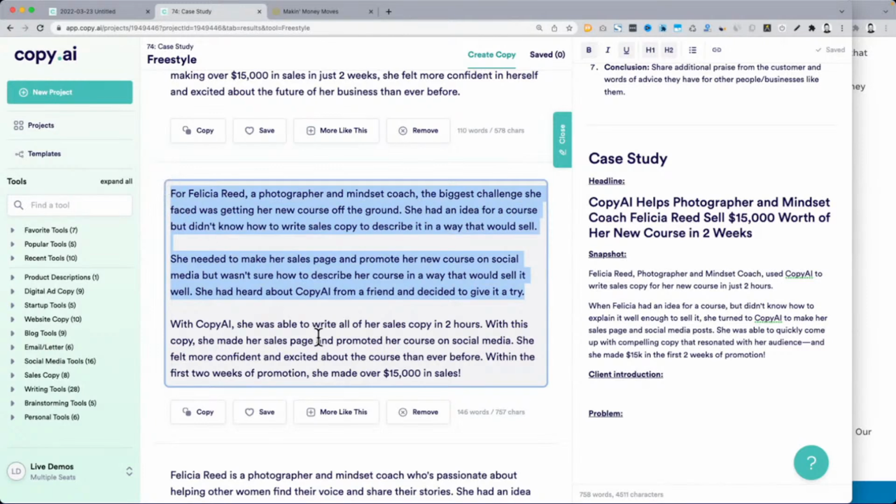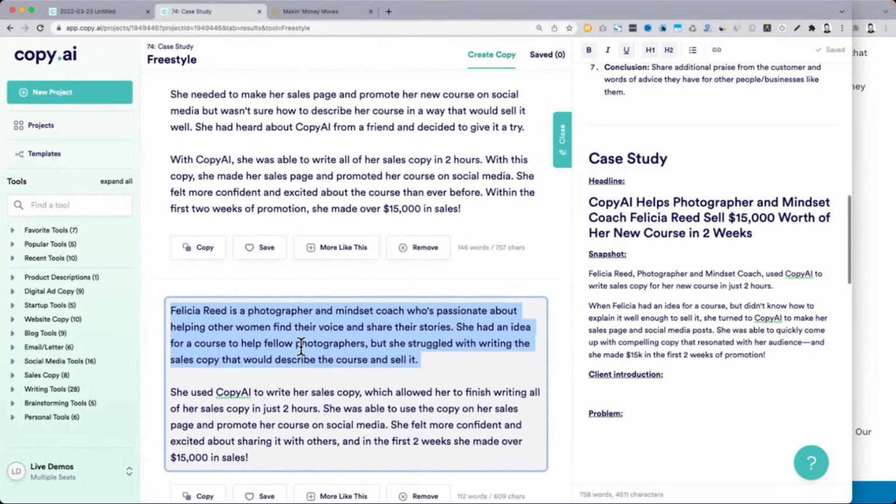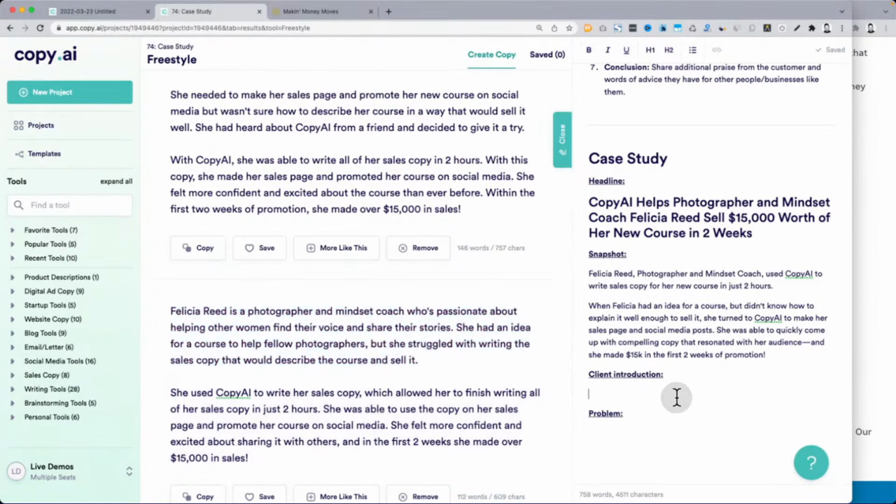These two here, we're moving into the solution, but we're looking at client introduction. And really, this may just be the client bio. And we didn't give the AI a lot of information right now to write this up. So she's passionate about helping other women voice and share their stories. She had an idea for a course, but she struggled with writing the copy. Yeah, I think what we're looking at here is we may just need their bio for client introduction.